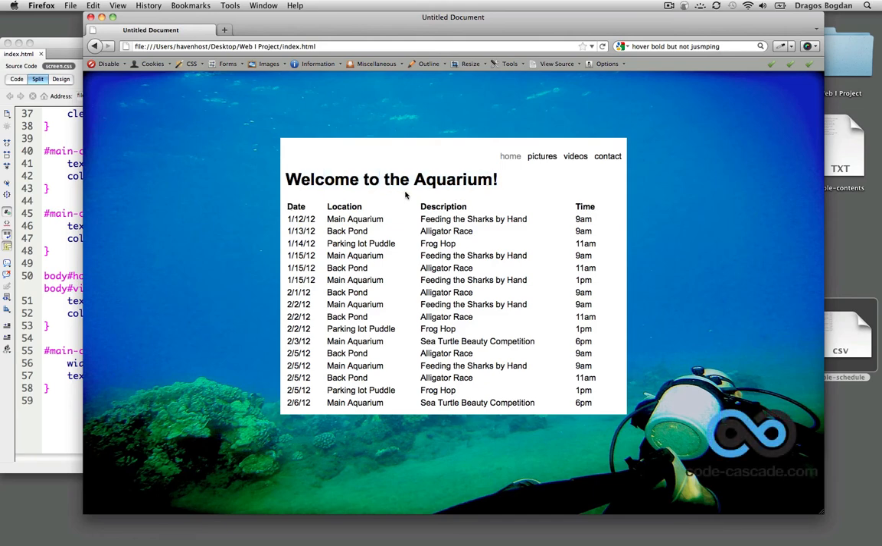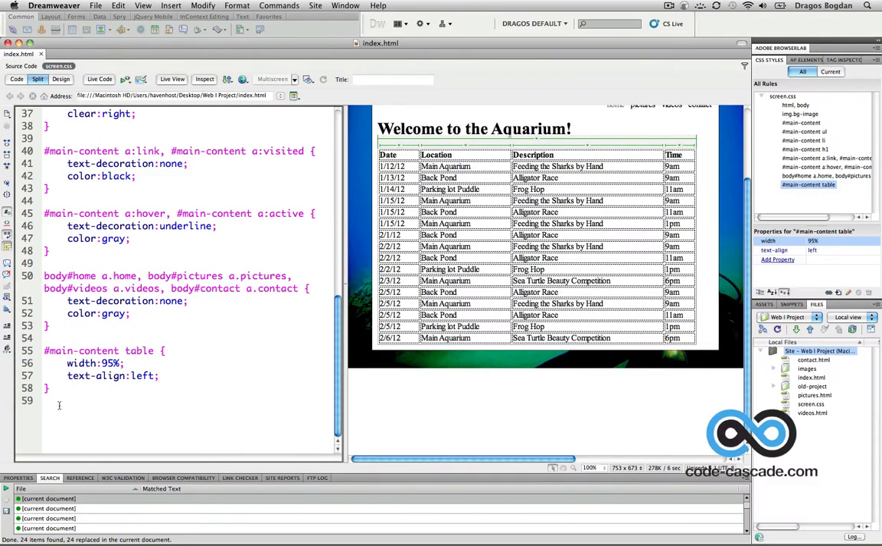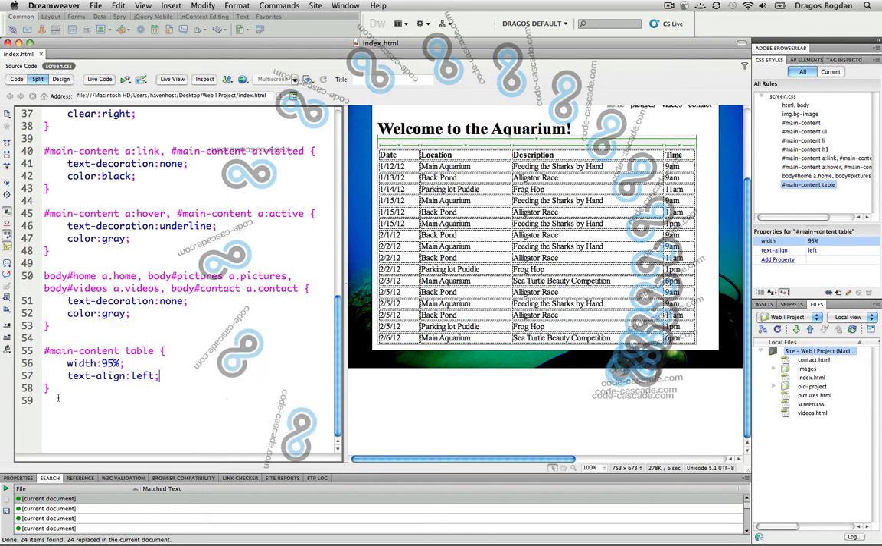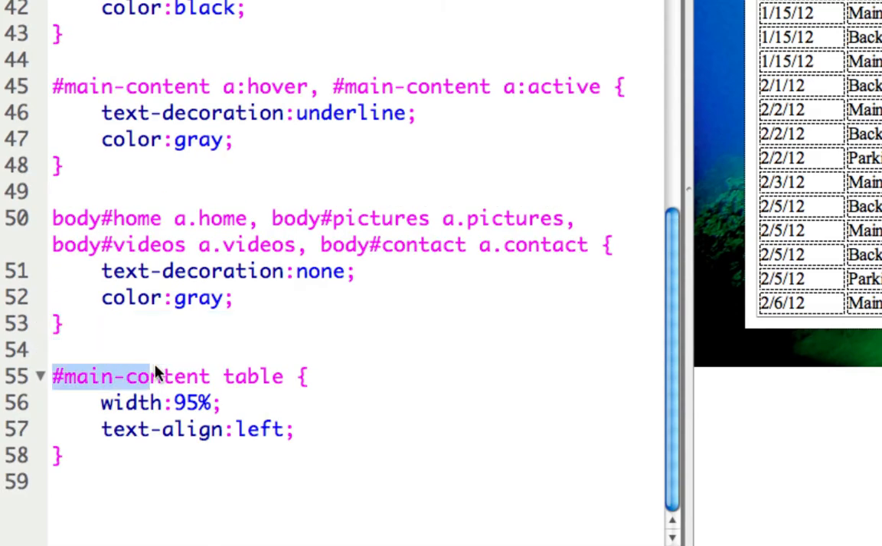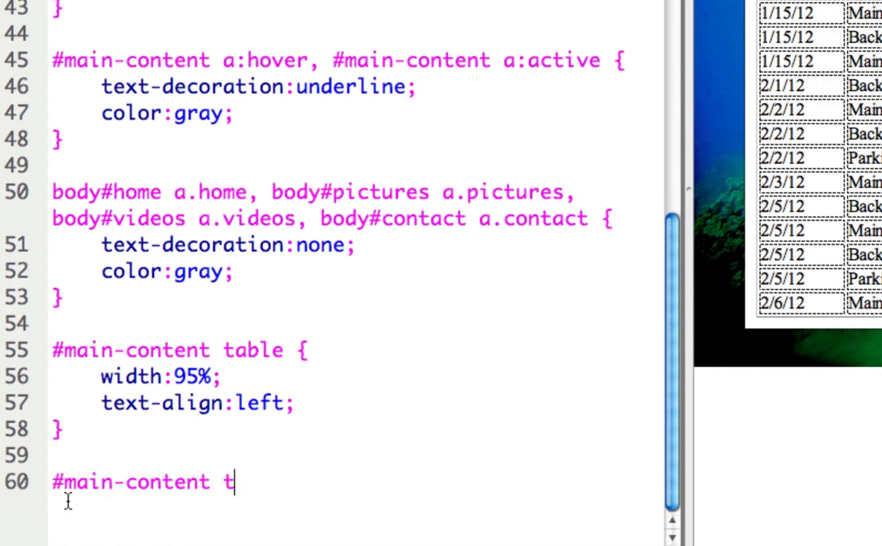It would be good if I gave this actual header row over here a different color background to give it a little more weight visually. So, how would I do that? Well, I know it's a table header, a TH, so that's really all I have to do, is target that TH. I'll start again with my main content.